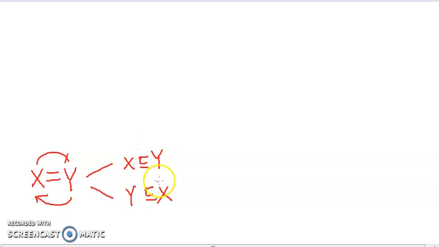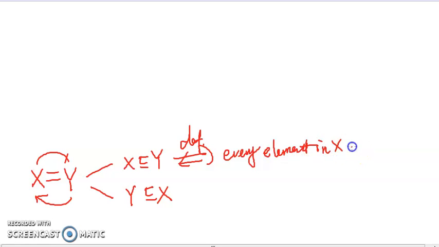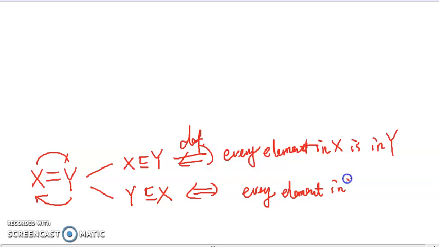So you also have to memorize the definition of a subset. What's the definition of subset? Translated into English, it is every element in X is in Y. And when Y is a subset of X, that means every element in Y is also in X. So that's why I'll approach step 1 and step 2. Let's call this step 1 and call that step 2.